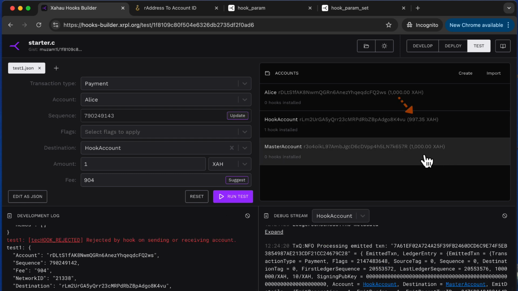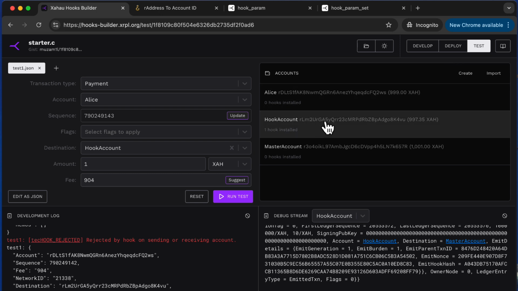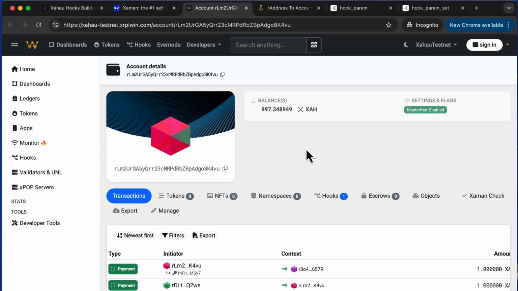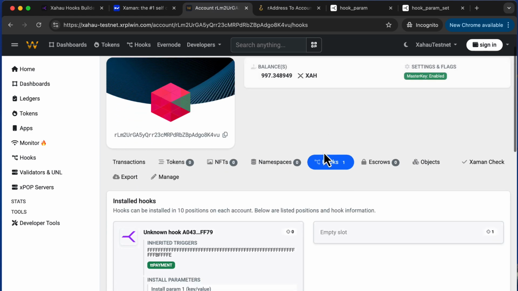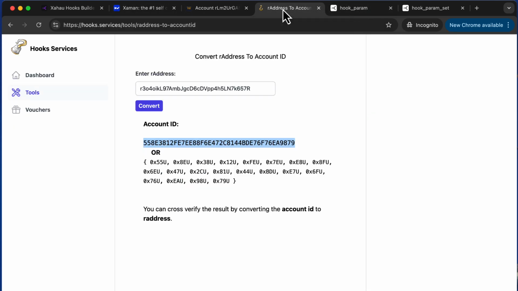Observe Alice's account. One ZA is transferred from Alice to the hook account, and after around 6 seconds, one ZA is transferred from the hook account to the master account. Yeah, hope you observed it. You can make more transactions and check it. Let's open the hook account in Explorer and check the hook detail. Go to hooks, scroll down. Okay, this is the account ID we configured. This 4D is the letter M in hex. Let's copy it and cross verify. Yeah, the same thing. Go to search and paste it.